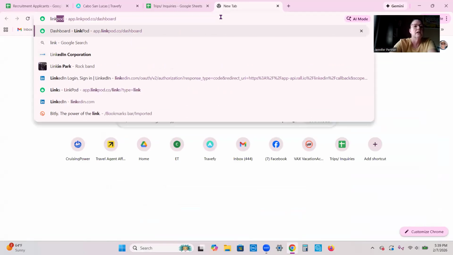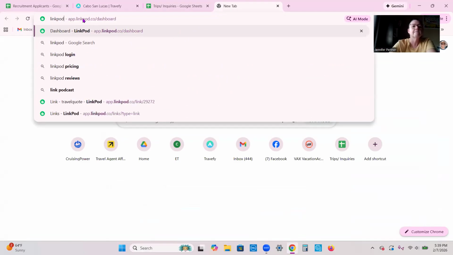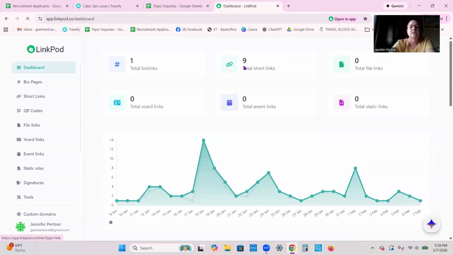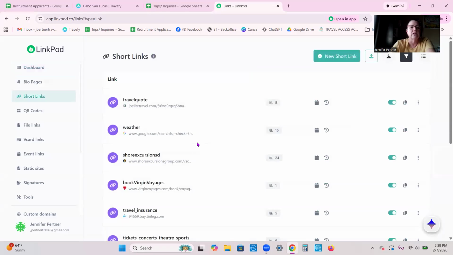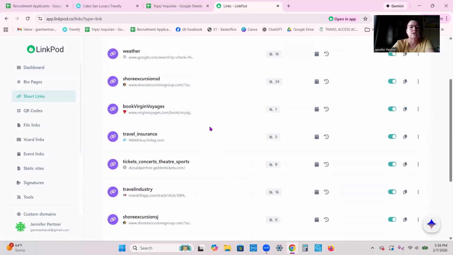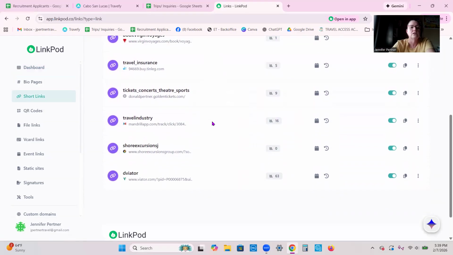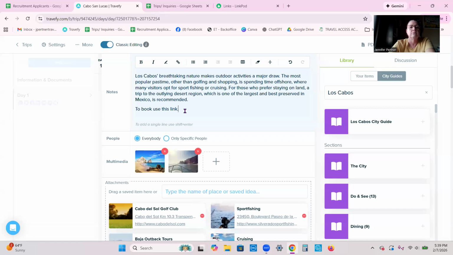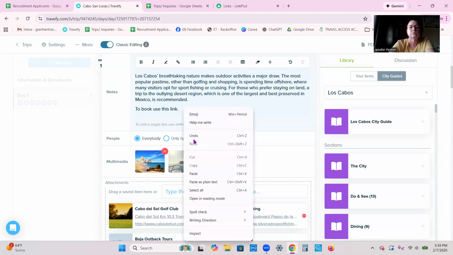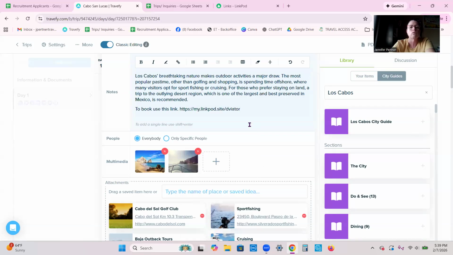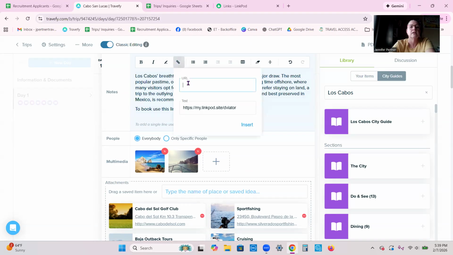And then I can put in, I use LinkPod, and I have short links already made. One's for Viator. So right here, I'm going to copy that and I'm going to put it right in here. Paste. And then I can link it right here, link.